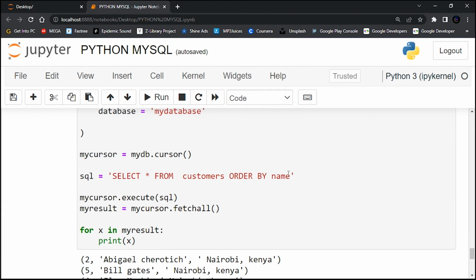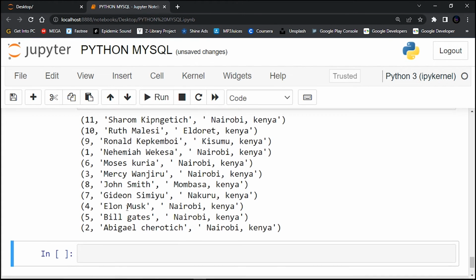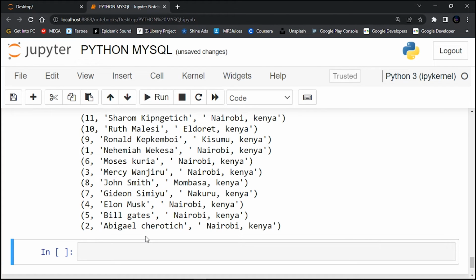What you do here, you add in another statement called DESC, descending, like that. And then when you run, you can see now Sharon is the first one, then Abigail is the last one. So basically that's how you can use ORDER BY to sort your columns, or to sort your records. But now guys, let me show you how you can delete records in MySQL.